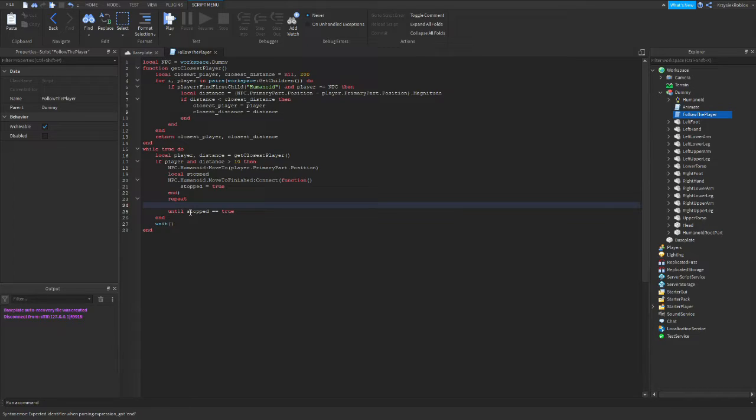And what we want to repeat is checking the distance between the NPC and the player. We can actually copy this line because it's the same. Okay, so now if this distance is smaller than 10, which means the NPC is getting closer to us, then we want it to stop. And we will do this by using this line of code.